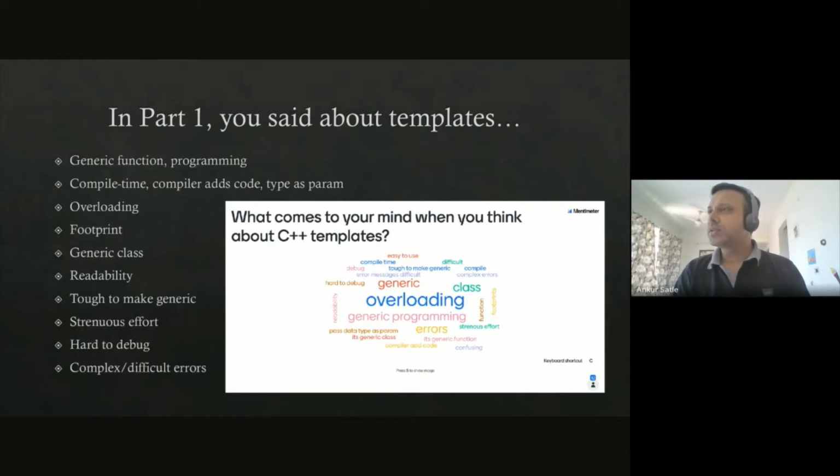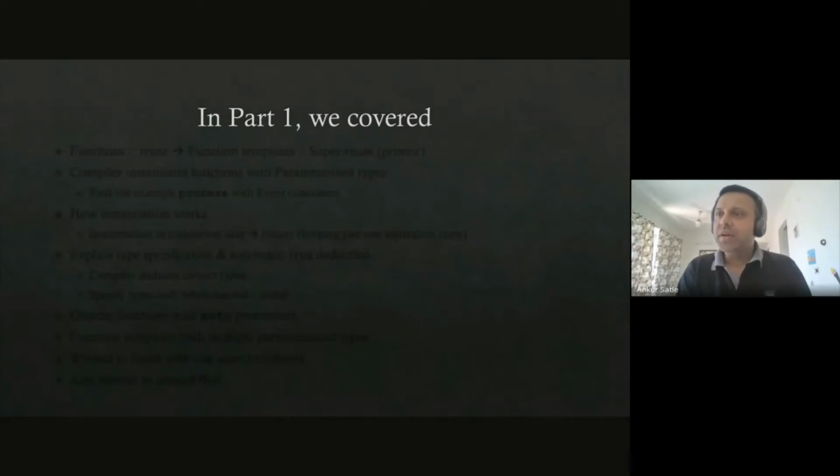It was that they are generic functions, generic programming, compile time and compiler adds code, type as param, overloading, footprint, generic class, readability, tough to make generic, strenuous effort, hard to debug, complex and difficult errors. So there is a lot to templates. A lot of C++ is about templates. We covered those aspects more or less in the previous discussion, and we'll continue thereafter to cover the rest.